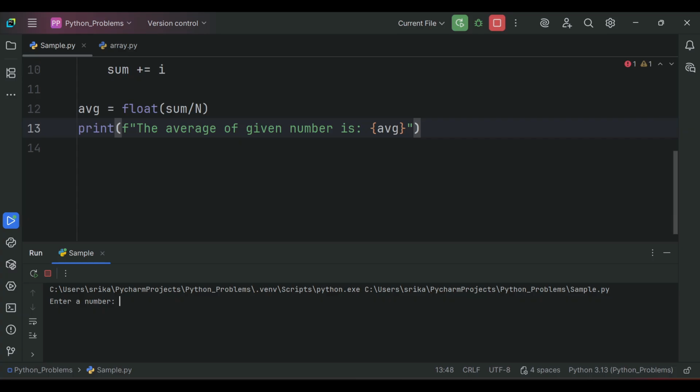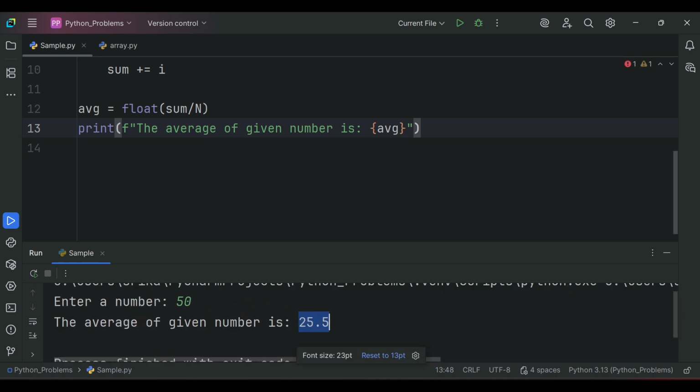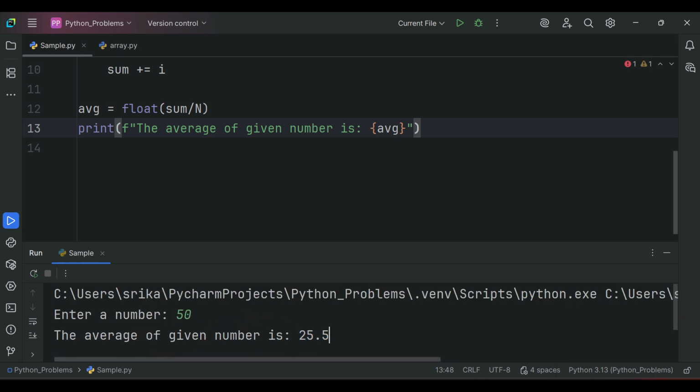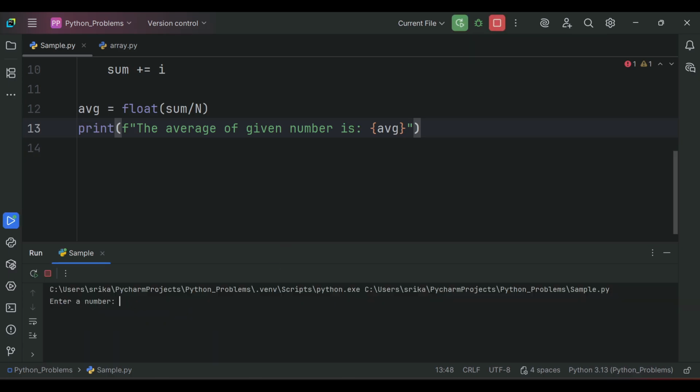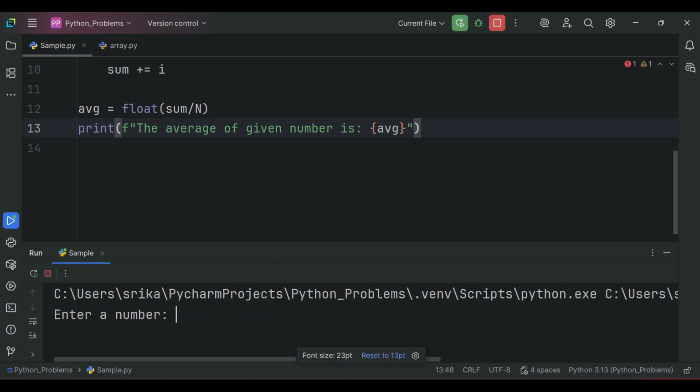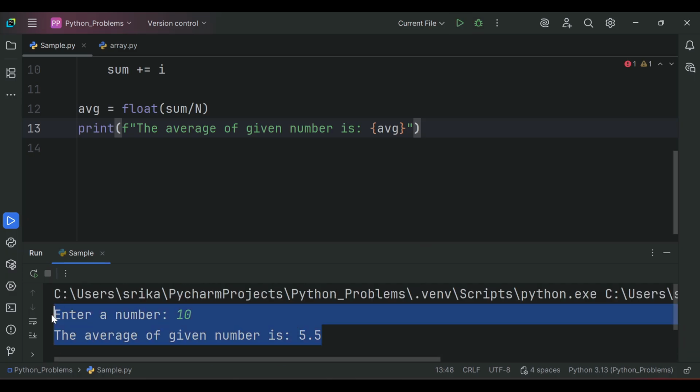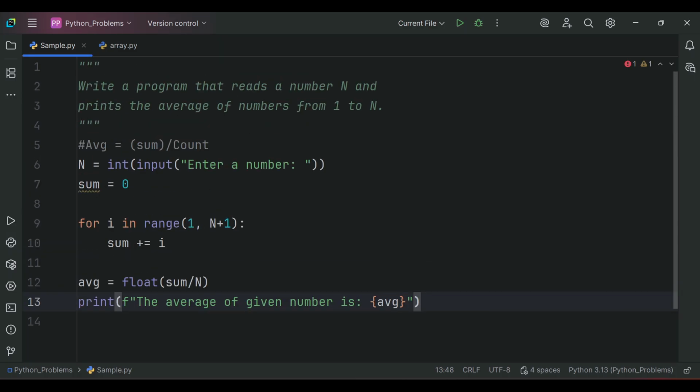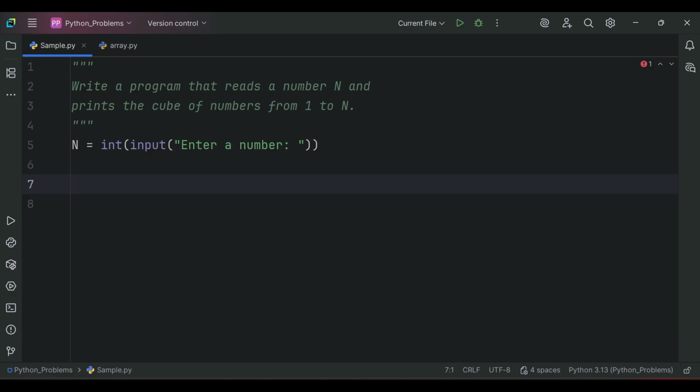Now see the output. Suppose I take 50, up to 50. The average is 25.5. Suppose I want up to 10. Up to 10, the average is 5.5. In this way you have to do the problems. Next, let's dive into another problem.